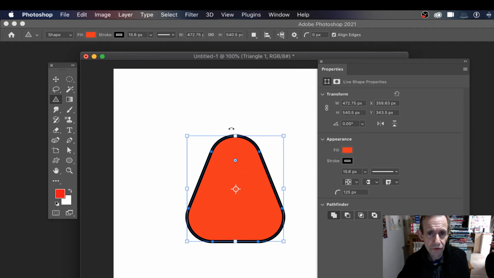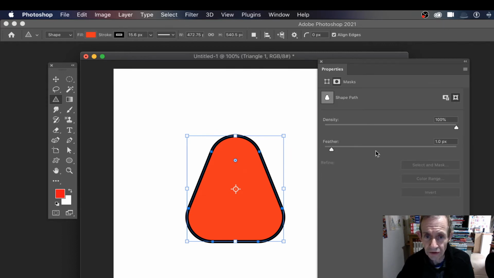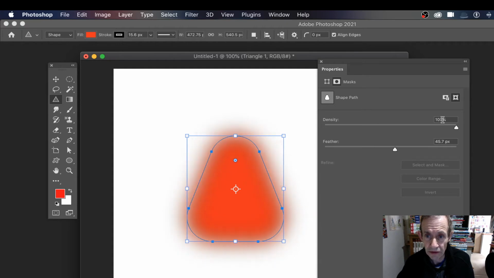So that's the triangle tool. There's a few other things. Obviously, you've got the standard things. You click there and you can change the mask. You can do the usual feathering, etc., and density. Change that.